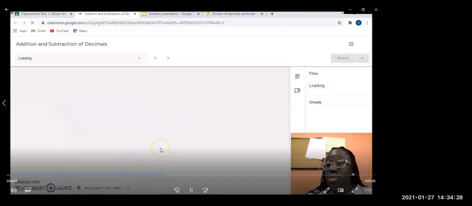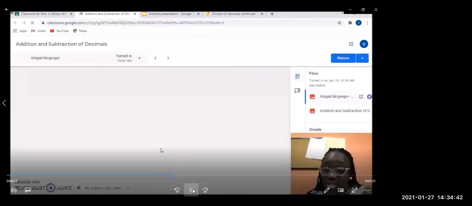All right. Now, the beauty that I love about Kami is that it also allows me to insert my signature. It also allows me to insert comments, and it also allows me to insert stickers.